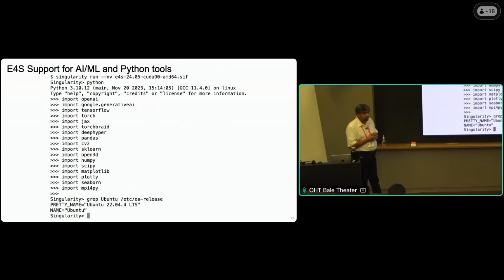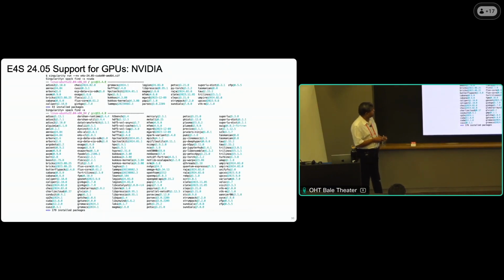If you are looking at Python tools, please have a look at this list. It includes OpenAI, Gemini, TensorFlow, PyTorch, JAX, TorchBraid, DeepHyper, Pandas, CV2, Scikit-learn, as well as other tools like Open3D, NumPy, SciPy, Matplotlib, Plotly, Seaborn, MPI for Py. So when you are using this on the AWS instance, you will see that MPI for Py is connected to MVAPICH, and you are able to launch those workflows with MPI, getting the best performance between the nodes as well as within the node. And you can see all the other packages for GPUs.